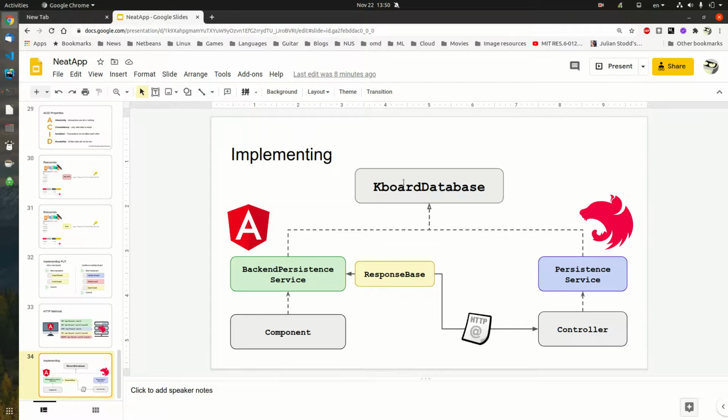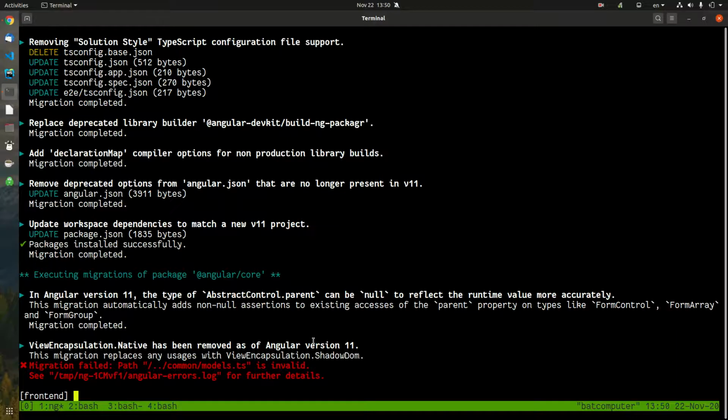So we are going to do the Angular portion. Let's see if we have completed. We have completed our updates. Now we will start the application.